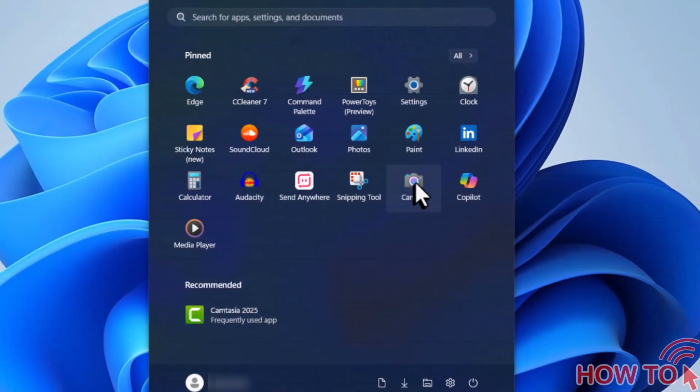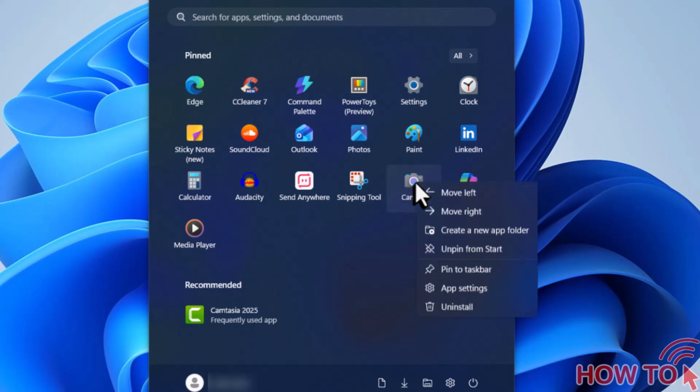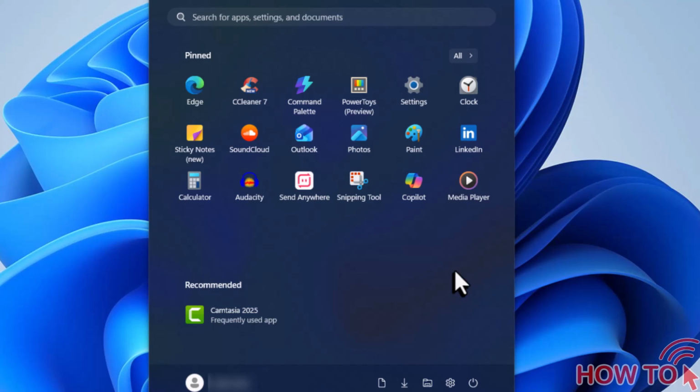Next, let's remove what we don't use. Right-click on any app you don't need and select Unpin from Start. This keeps your workspace clean and relevant.